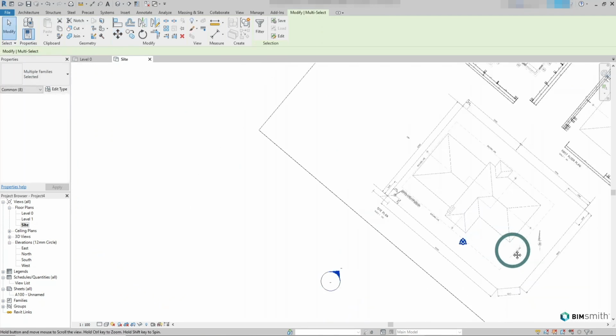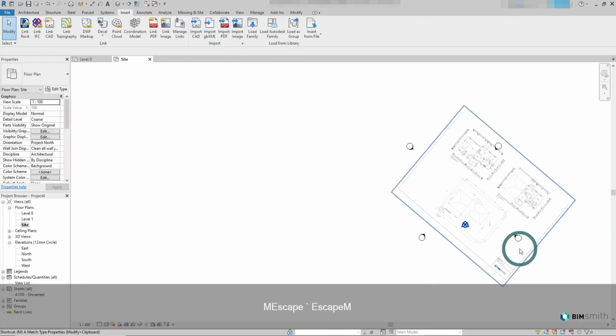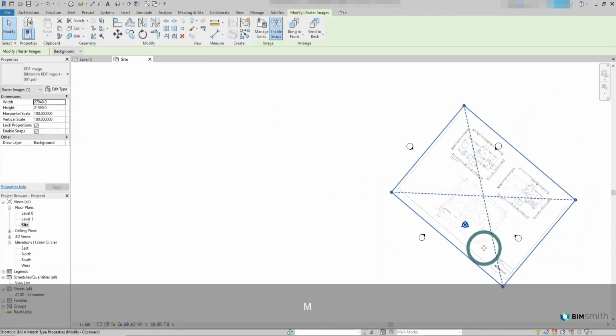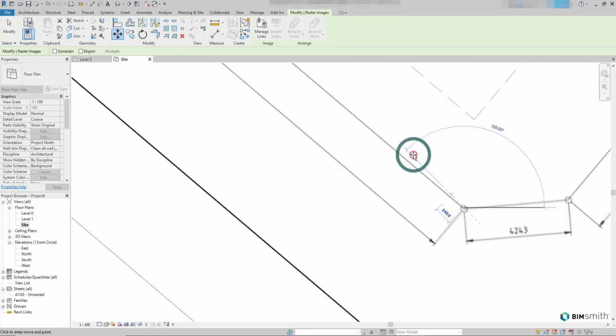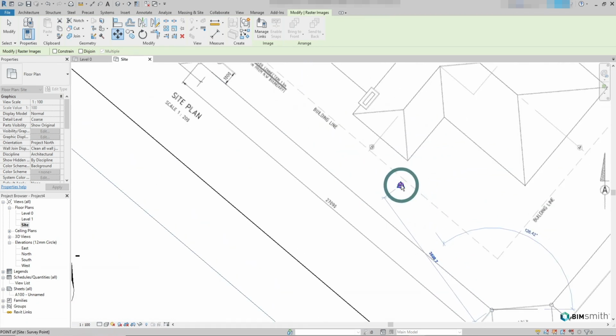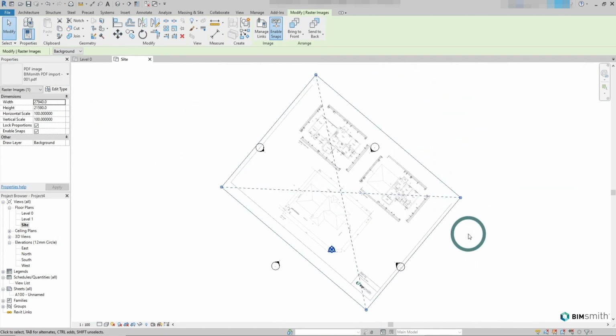Now, please, ladies and gentlemen, if you have survey information that you've been provided with benchmarks, please utilize the survey benchmarks, as it is required for greater accuracy. I'm just going to move that back into place. There we go. So now I have that in place. Just want to double click.